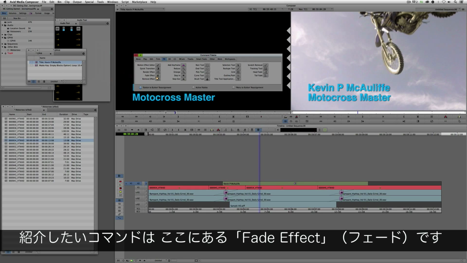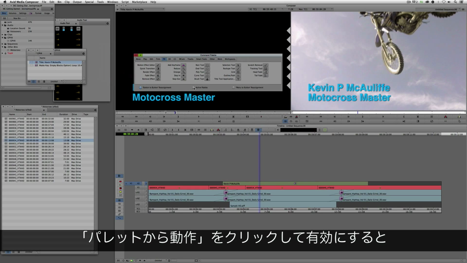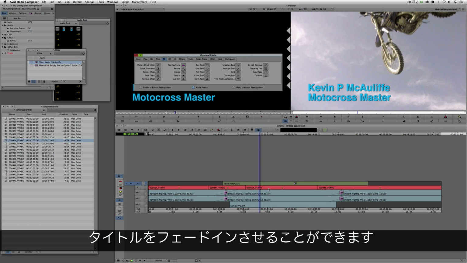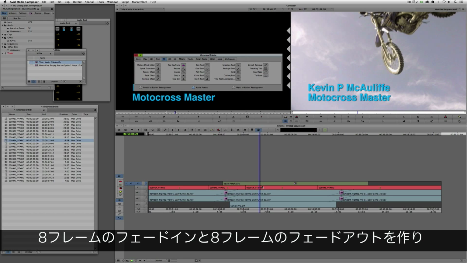It's called Fade Effect. Now, what I'm going to do is make the command palette the active palette for right now. And what we want to do is fade this title in. I'm just going to give it a fade in of 8 frames and a fade out of 8 frames.